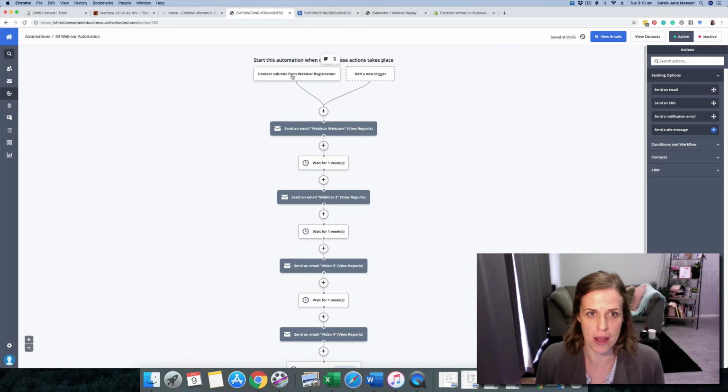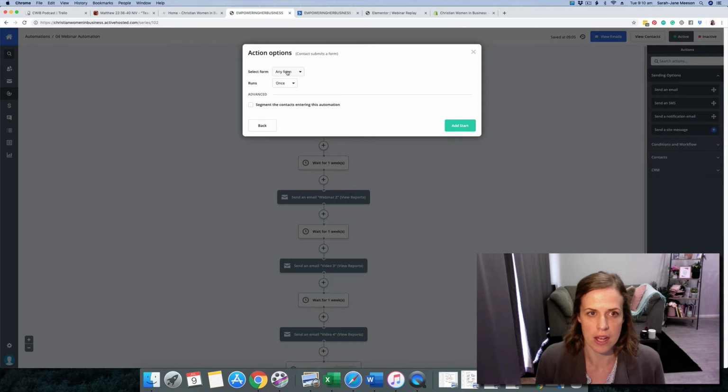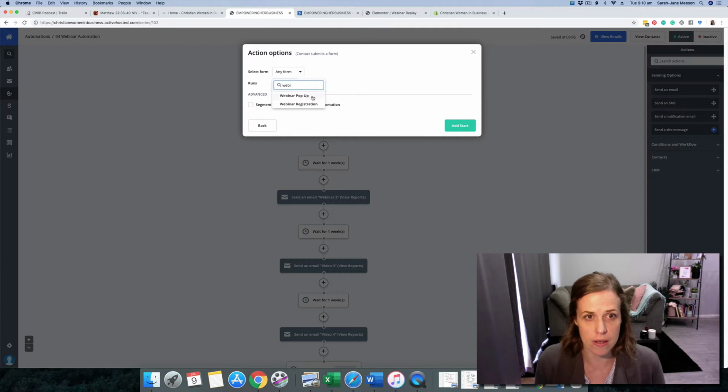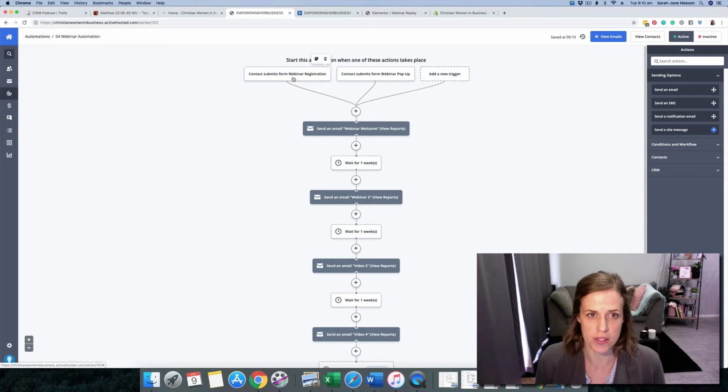So we've got our automation triggers. So I just need to make sure that I've added another one in. So it submits form. We don't want any form, we want webinar pop-up start. So we've got it so it starts up when people click the registration, and when they enter the pop-up, it will bring them into this series.